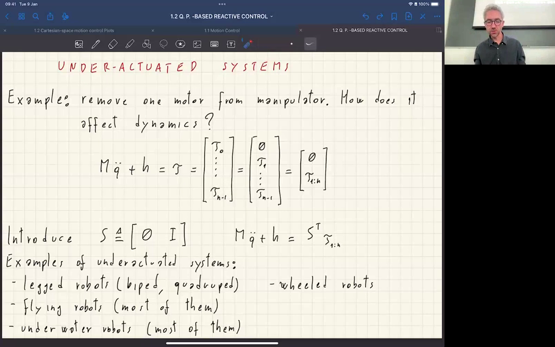Before we talk about how we control an underactuated system, we need to discuss how we model an underactuated system. It's very simple. It's a minor change with respect to what we have seen so far. So let's start with a very simple underactuated system. We take a robot manipulator and we remove 1 motor. It's underactuated, okay? Because you have 1 motor less than you would need to make it fully actuated.